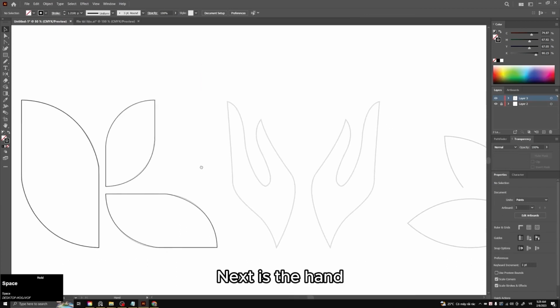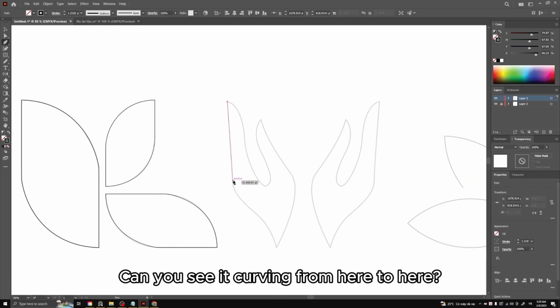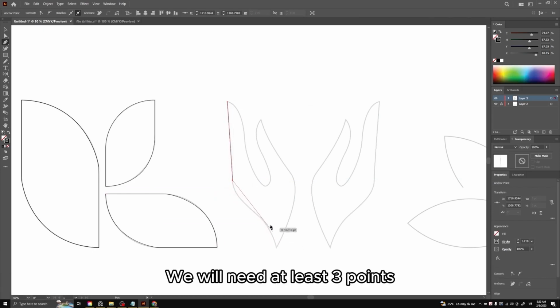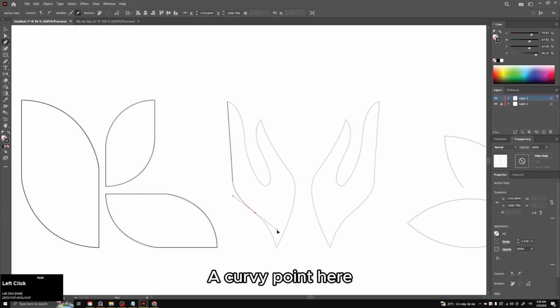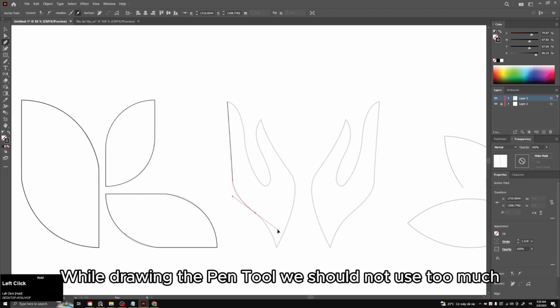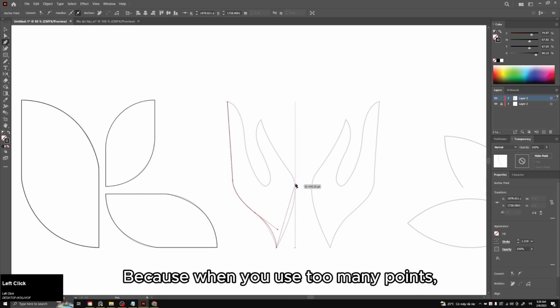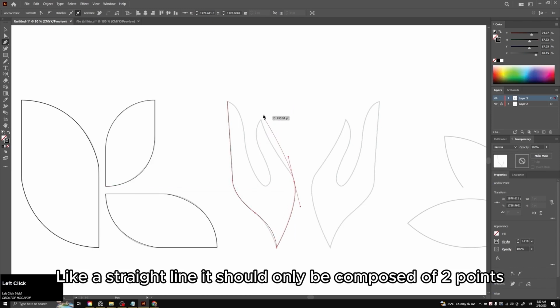Next is the hand. This hand too. As you can see, we will draw from here and scroll down here. Can you see it curving from here to here? We will need at least 3 points. A curvy point here. While drawing with the pen tool, we should not use too many points, because when you use too many points, your strokes won't look good. Like a straight line, it should only be composed of 2 points.